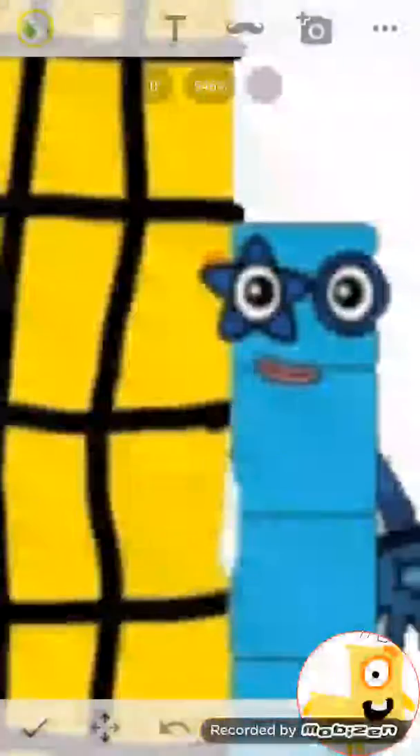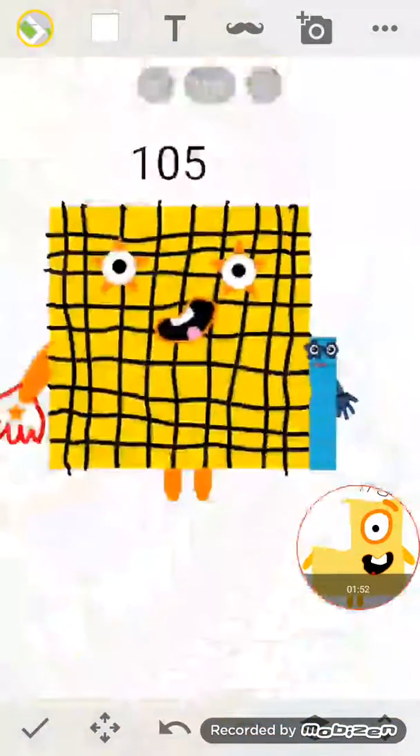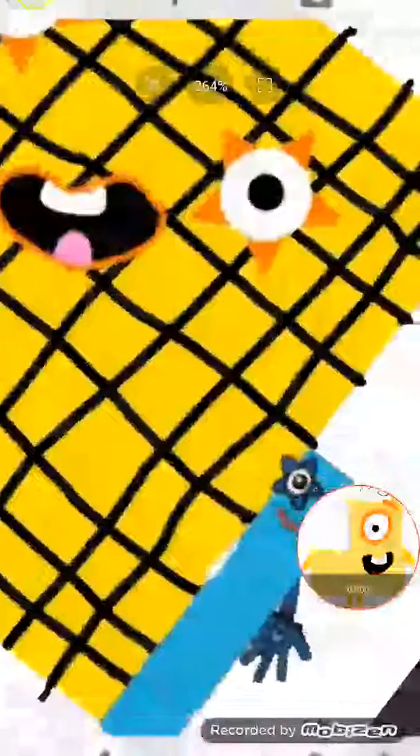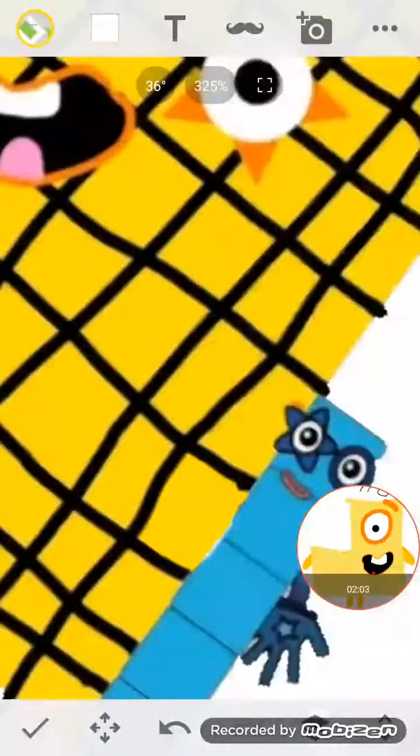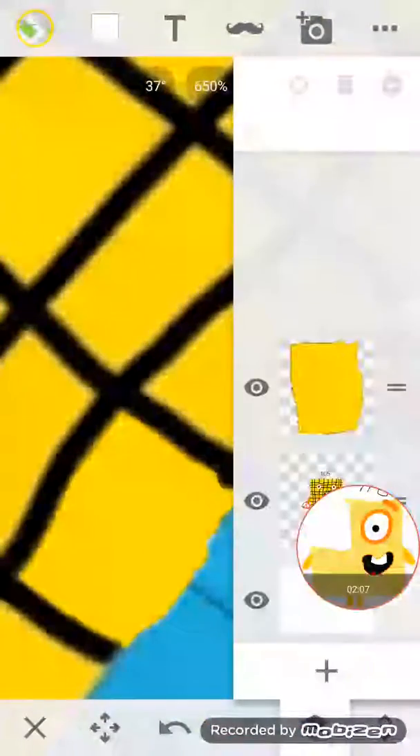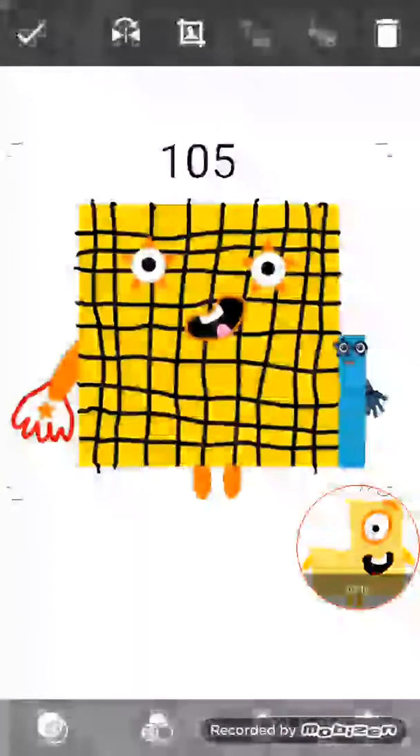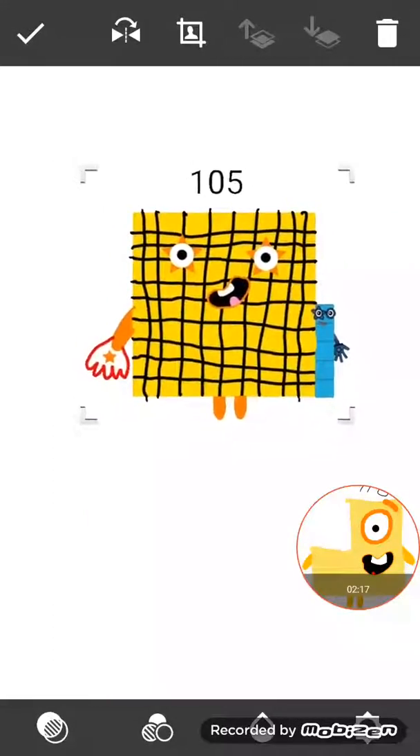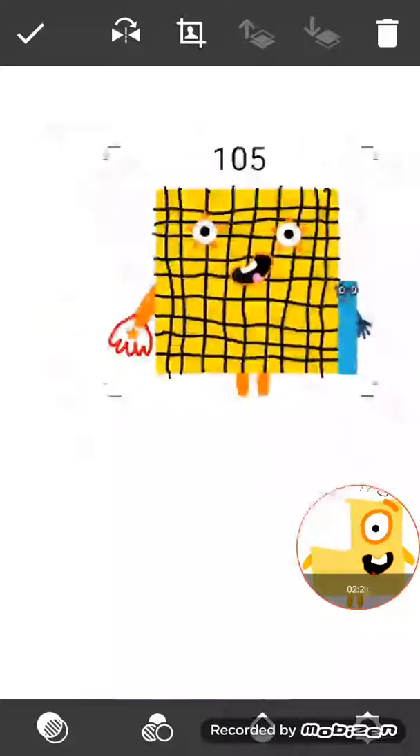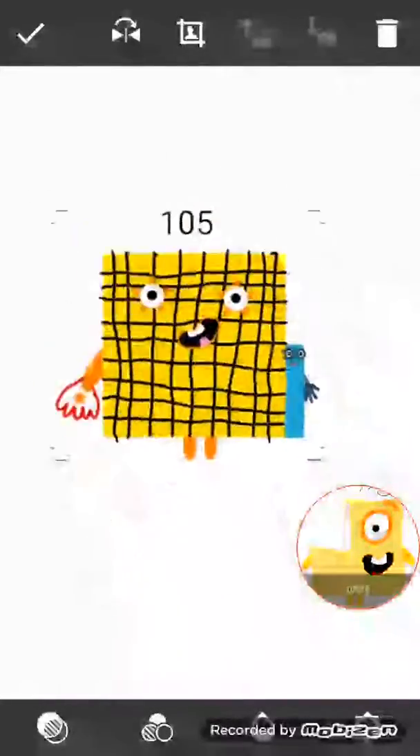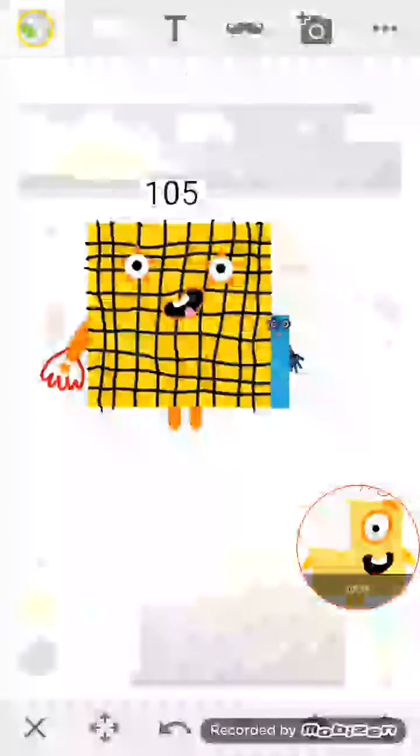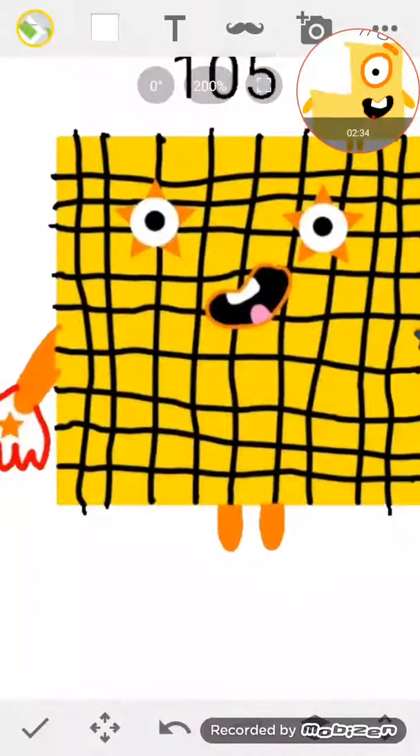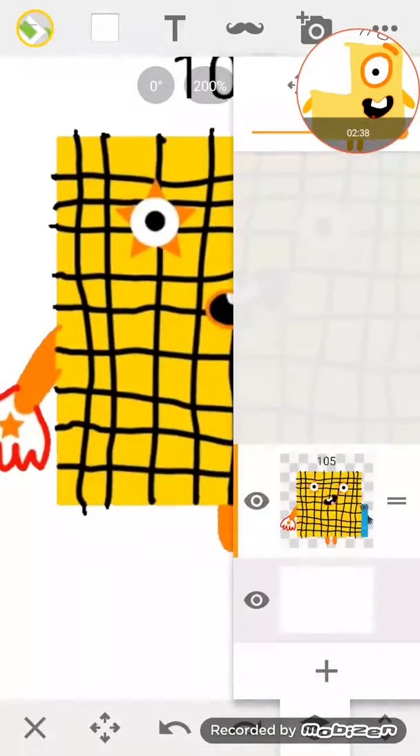This looks ugly. Okay, that looks better. Hand! Okay, that's better. I am 105. 5, 10, 15, 20, 25, 30, 35, 40, 45, 50, 55, 60, 65, 70, 75, 80, 85, 90, 95, 100, 105. Now, let's count by 105s. Okay. 1, 2, 3, 4, 5. Nope, let's not do that.